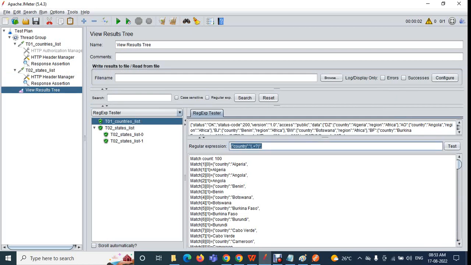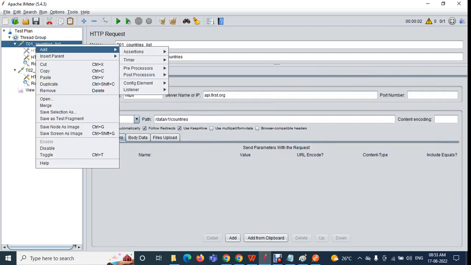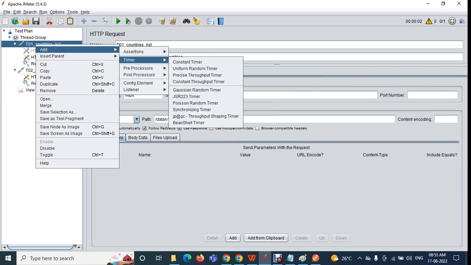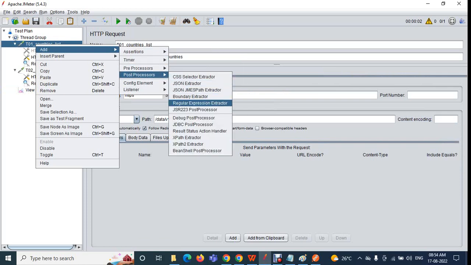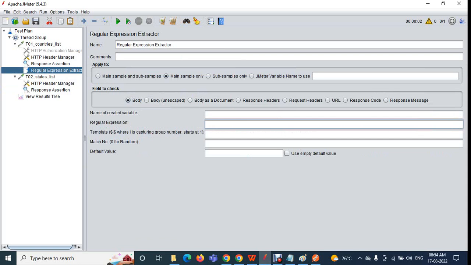Copy this one. Go to the first request. Add the post processor. I'm going with the regular expression extractor. You can paste the expression over here. I'm giving the name country. We have only one loop here, so I'm giving $1. For match number, we need to go with randomization, so I'm giving 0. Copy this country from here.